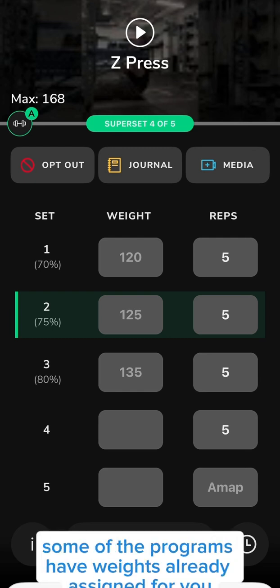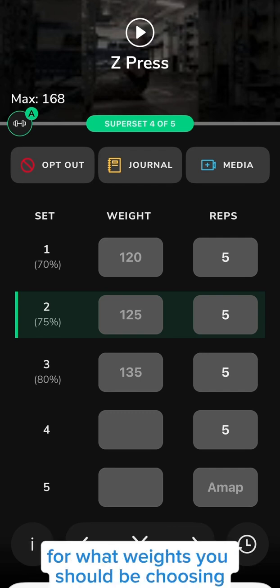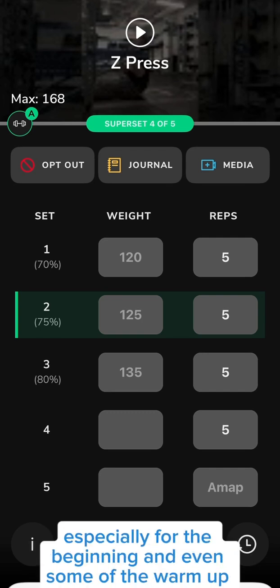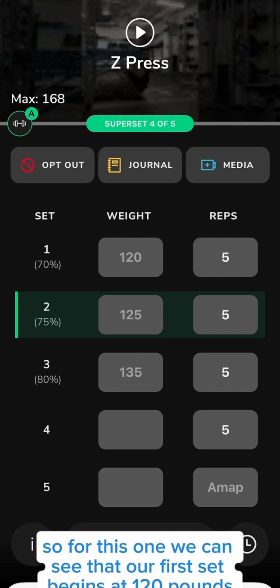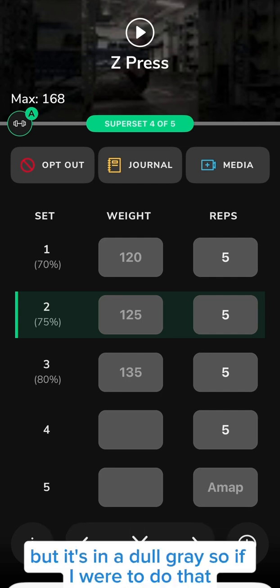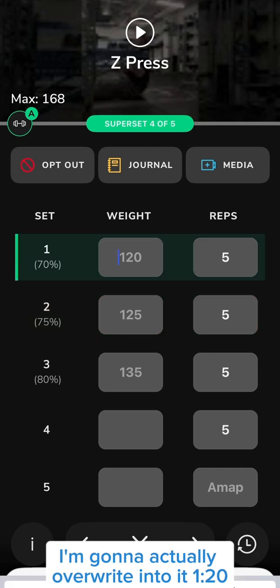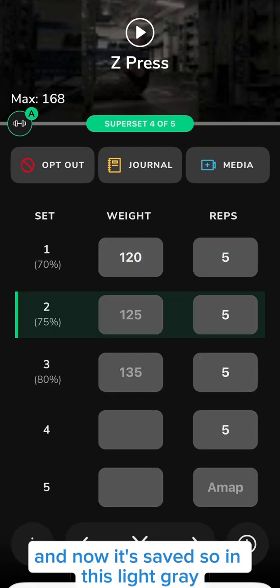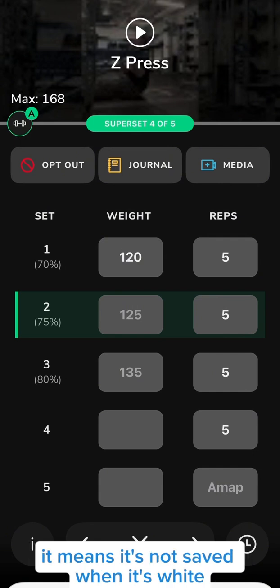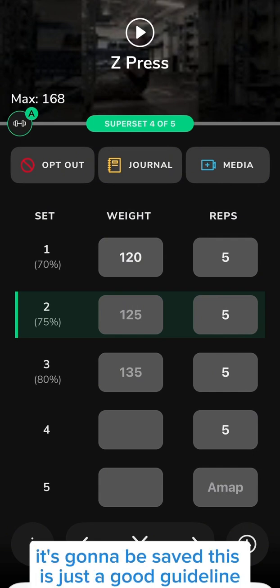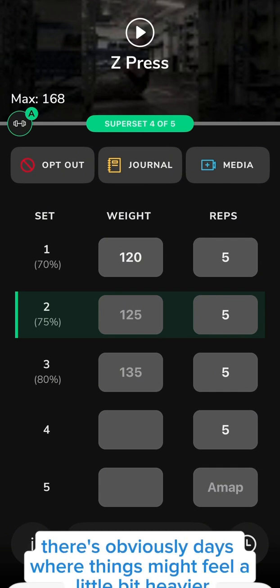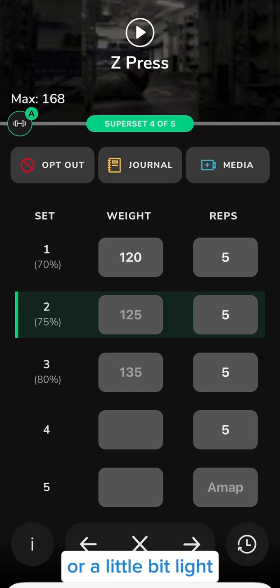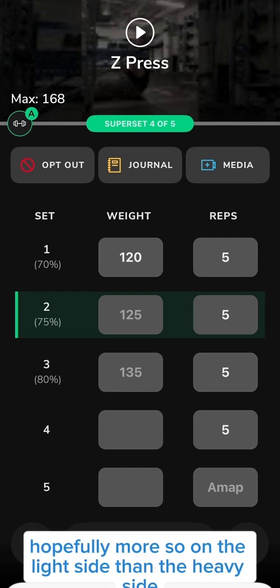And you'll see some of the programs have weights already assigned for you. And this is just going to be a good guide for what weights you should be choosing, especially for the beginning and even some of the warm-up sets. So for this one, we can see that our first set begins at 120 pounds, but it's in a dull gray. So if I were to do that, I'm going to actually overwrite into it 120, and I've already done 5 reps. So now it's saved. So in this light gray, it means it's not saved. When it's white, it's going to be saved. This is just a good guideline. There's obviously days where things might feel a little bit heavier or a little bit light, hopefully more so on the light side than the heavy side.